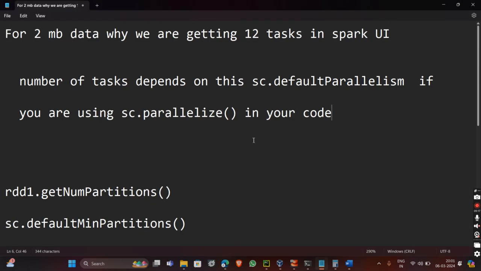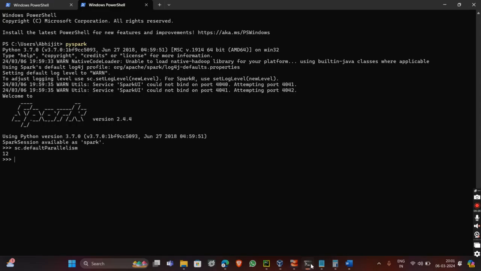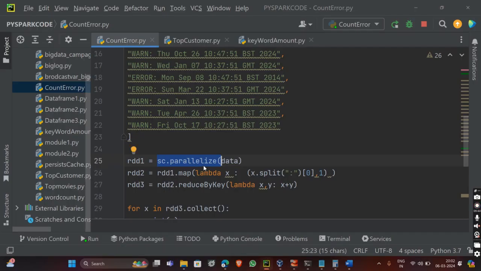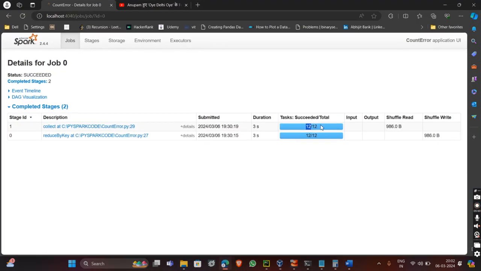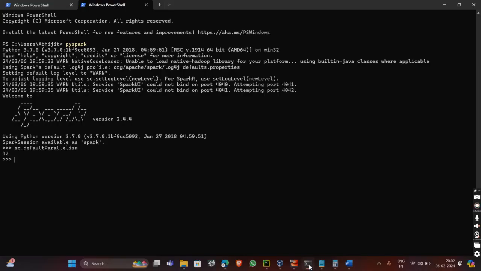In my laptop, my CPU core count is 12. That's why I am getting 12. In your laptop, if the CPU core count is 8 or 4, then you will get 8 or 4. It depends on your laptop. So this sc.defaultParallelism parameter will tell you how many tasks you will get if you use the sc.parallelize function in your code. That's why I am getting 12 tasks, because this parameter says I should get 12 tasks.